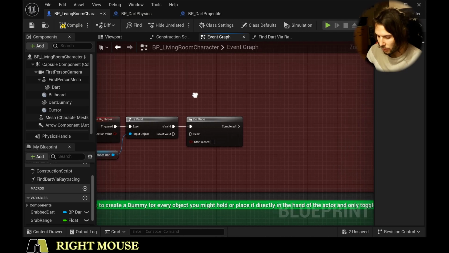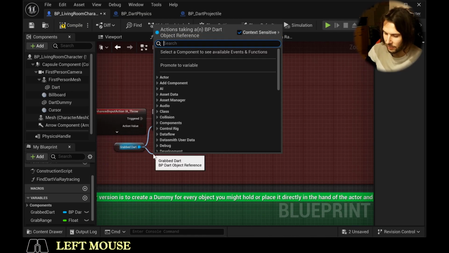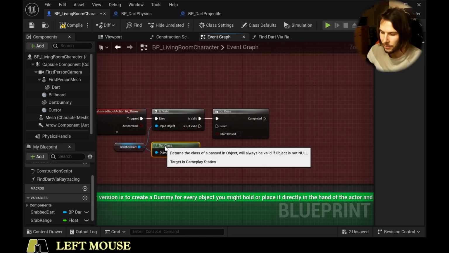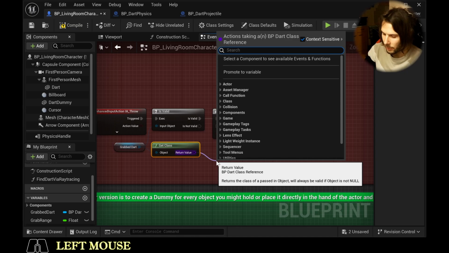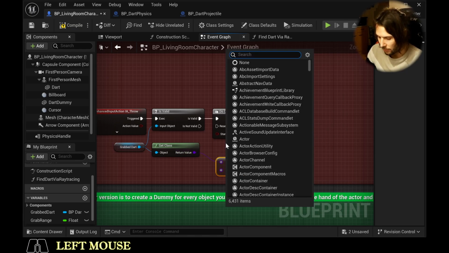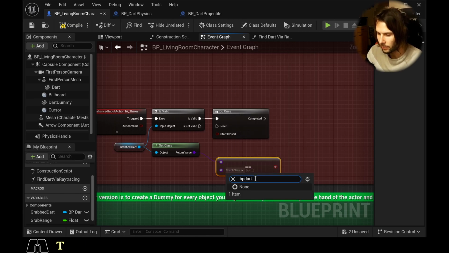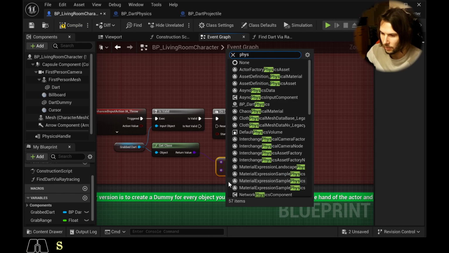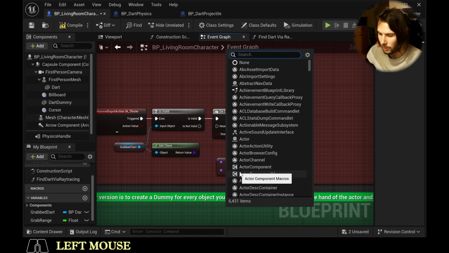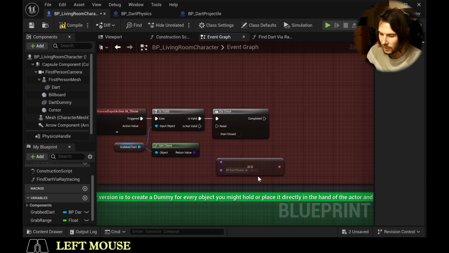And what do we want to do once? We want to check if our grab dart has a class. So we just get our class here. That is equal to our class, which we just selected. So we go for BP dart physics here. Okay, let's go with physics here. Okay, I saw it. Dart. Here we have our dart physics.